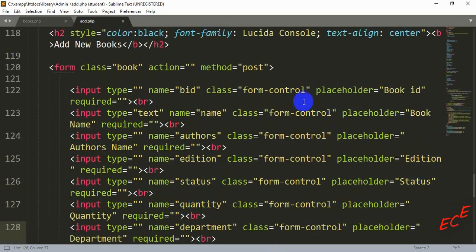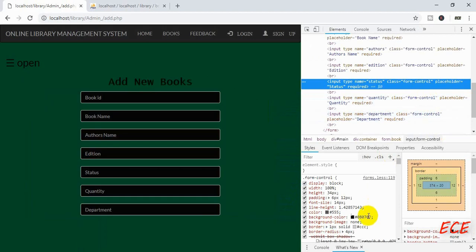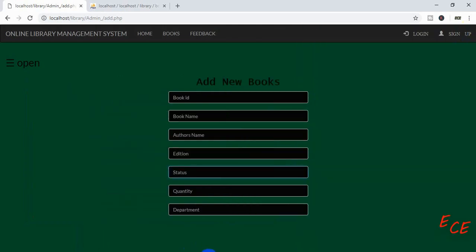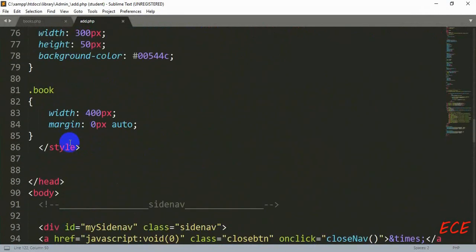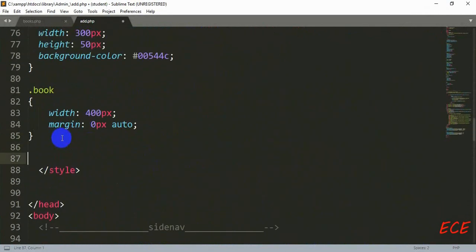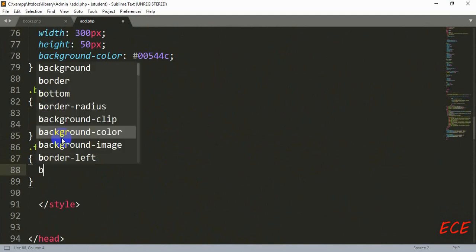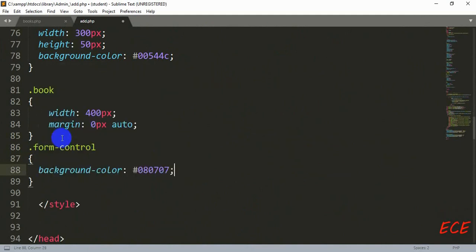So let's just copy that code, and here we will modify inside the form control. Okay, let's check again. Yes, this is our form control class, and inside this we are adding the background color for the form control class. So we need to copy that code, or you can just write simply black. After this we will write .form-control. Here we will write background-color and then that code, and save this.